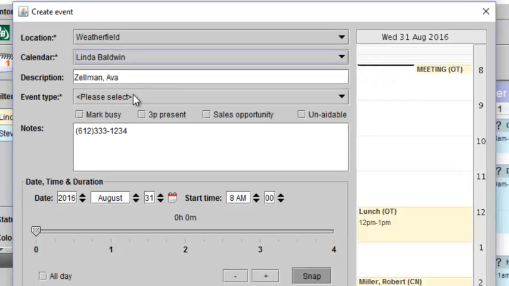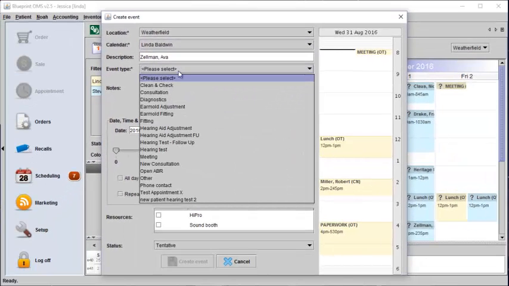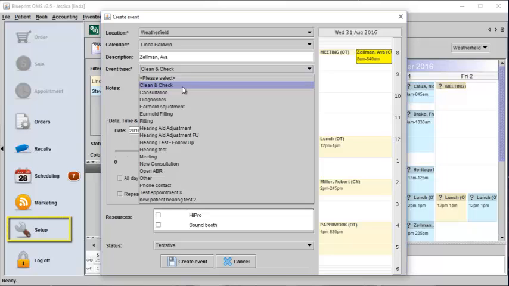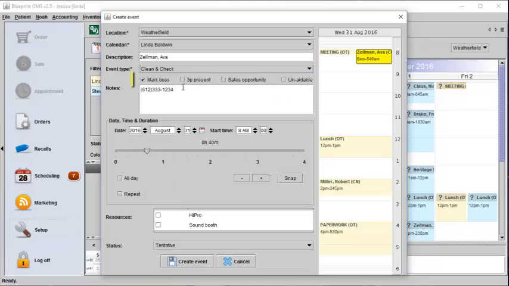Now you can select the type of the appointment this patient is coming in for. If you need to add additional types of appointments, you can do that under the Setup tab on the left-hand side of the screen. Depending on the type of appointment you choose, these 4 boxes come into play.